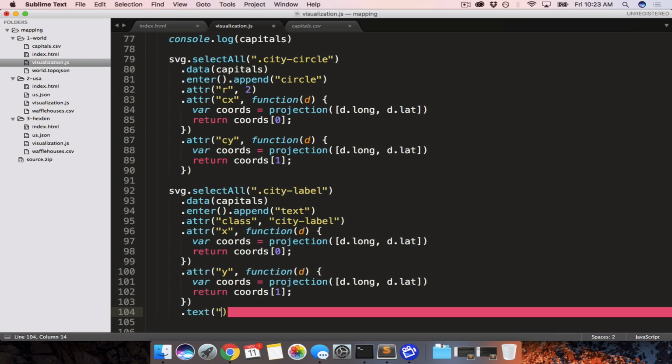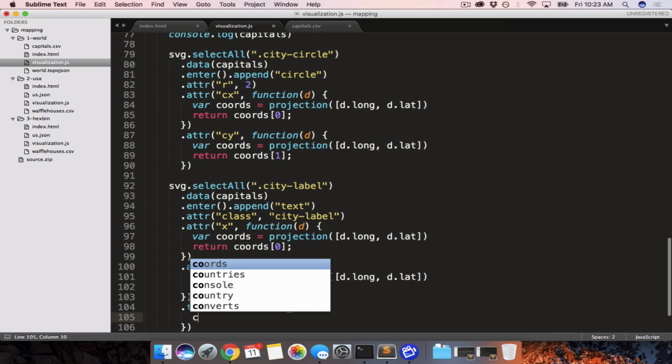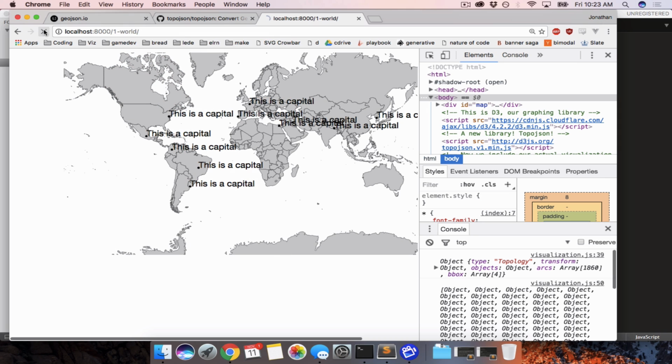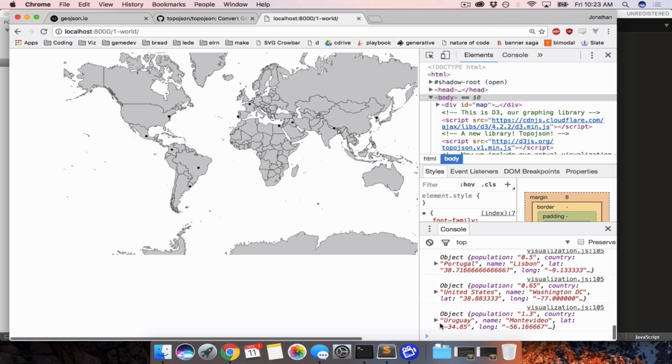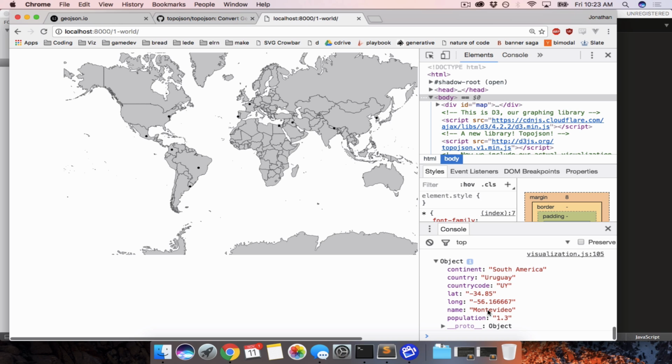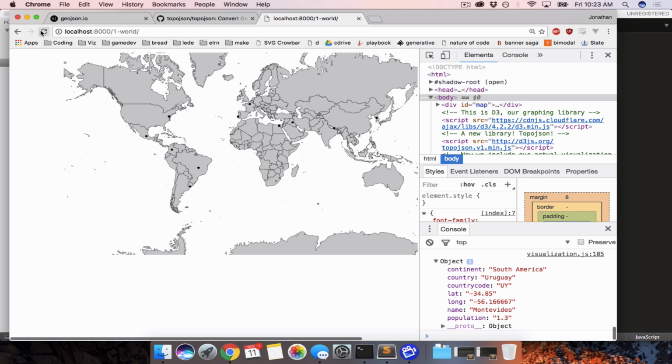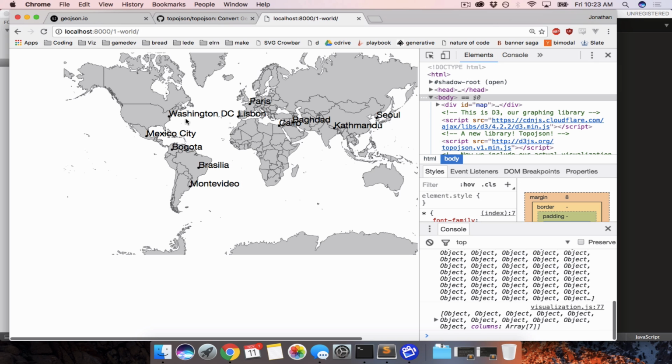Instead of this is a capital function D, let's just look at our data real quick to see how we get the name out of it. We scroll down and we just do d.name. So we are going to do return d.name, show us the name, and now first thing we're going to make this a bit smaller.